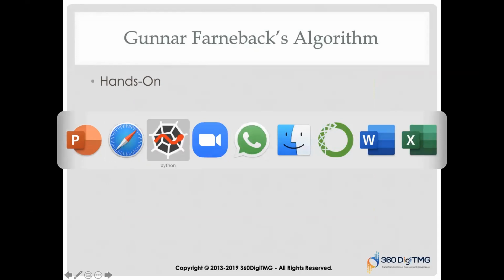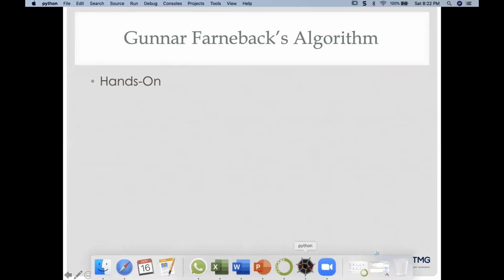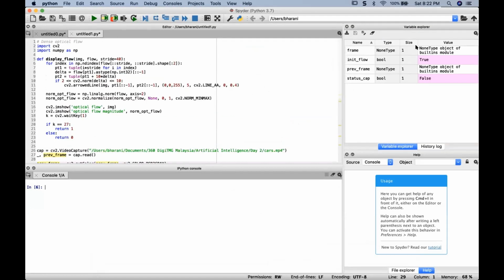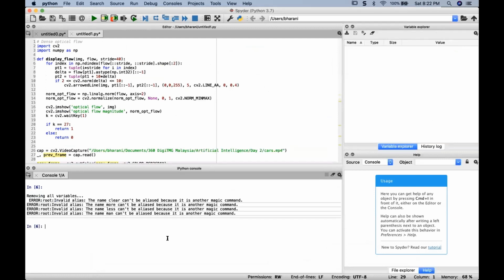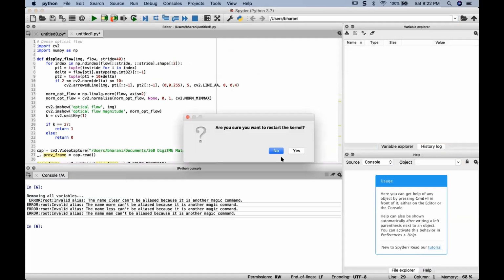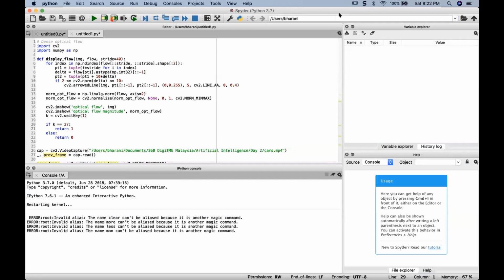Okay. Now let me do a hands-on. Are you guys able to see my screen? Can you all please confirm? All right. I'm just restarting my kernel just to ensure that there are no errors.